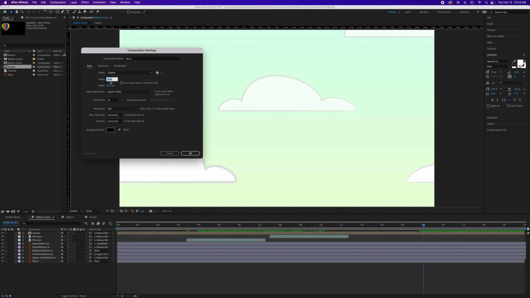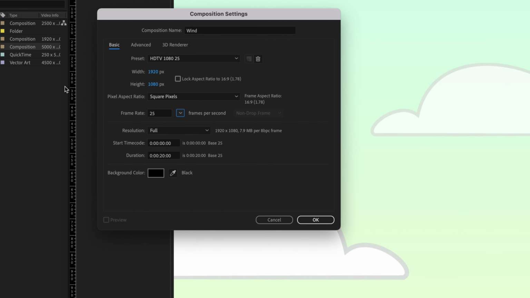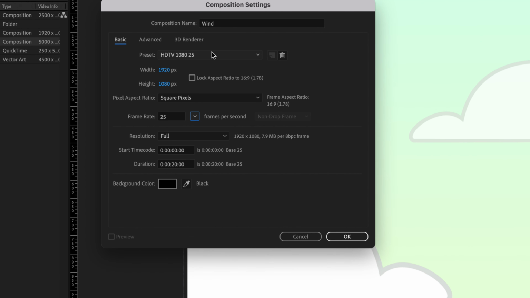So we're going to come in here, we're going to make sure that we have our width. It's going to be 1920. Height should be 1080. We have here for our frame rate. Remember, we're working with 25 frames per second, so we want to go ahead and set that to 25. And then we want to make sure that our duration down here is set to 20. So when we go through and look at this, we have wind, 1920 by 1080, 20 seconds. Frame rate should be 25. We'll go ahead and we'll click on OK.